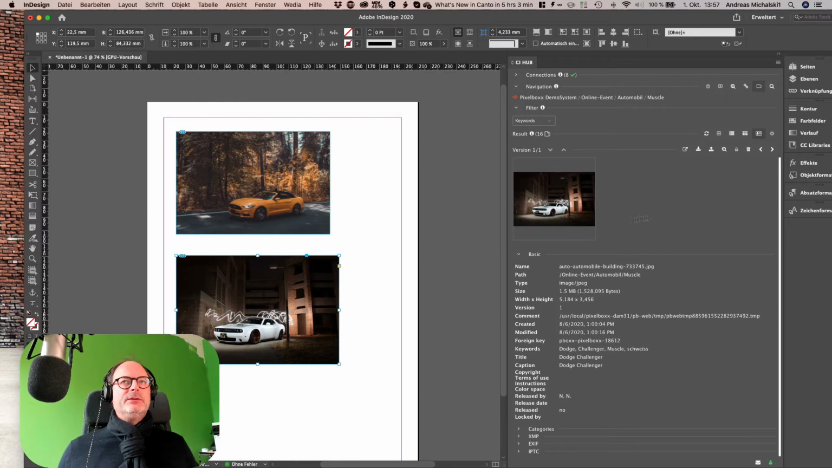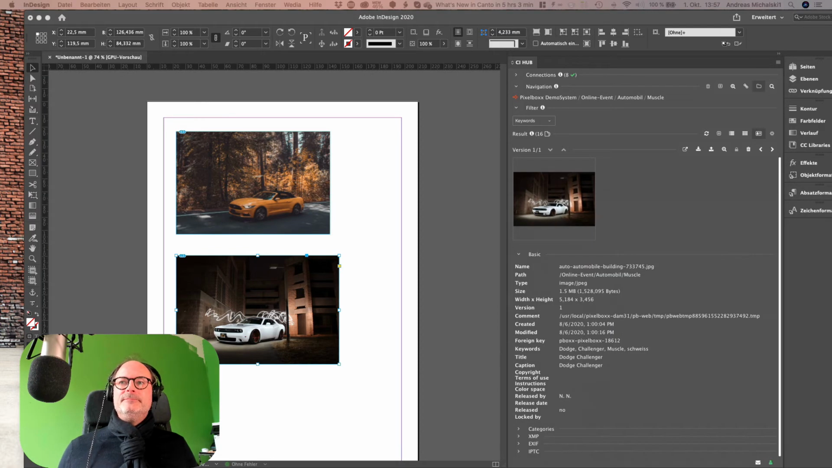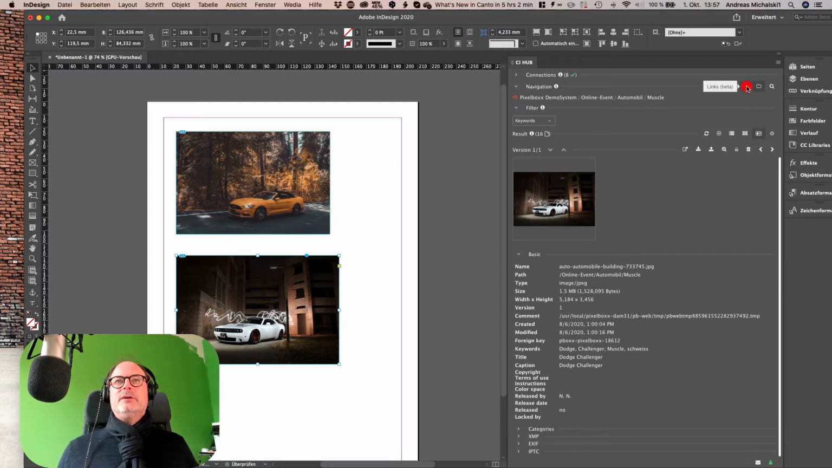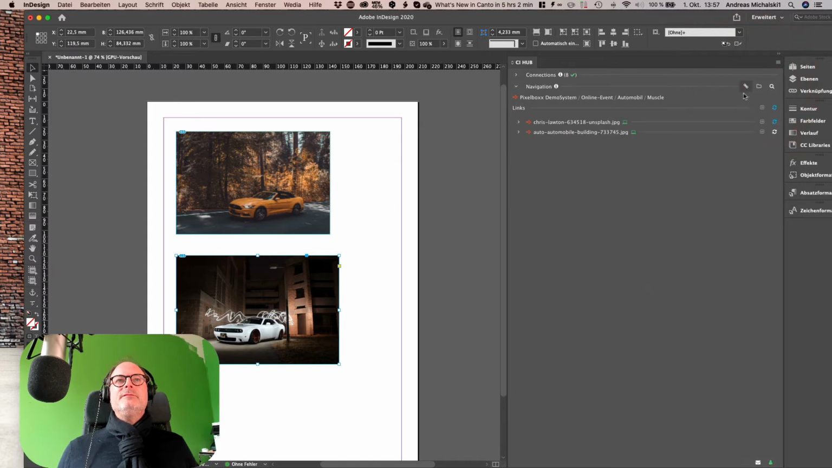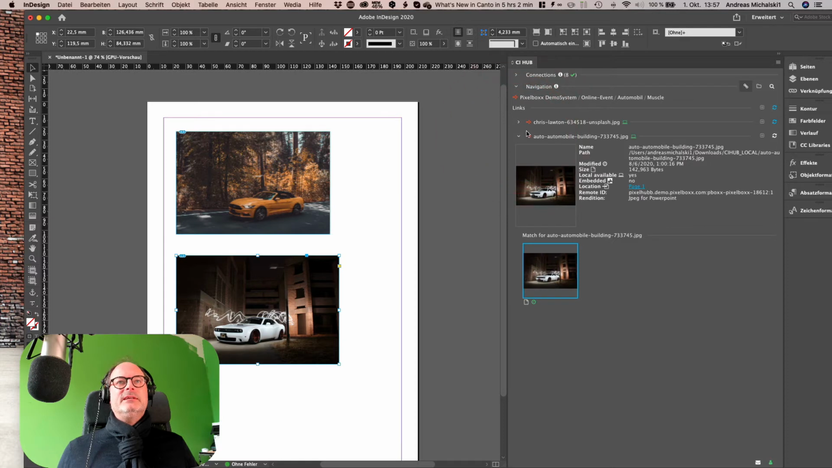They are in my document, and now I work on my document, and now I would like to switch the version back to my original version. To do so, go to the link function. The link function will now analyze your document and give you all the details about these assets. And here you see the first thing.